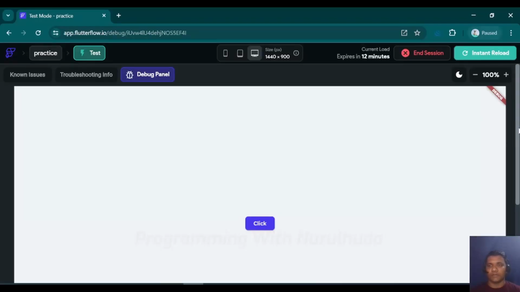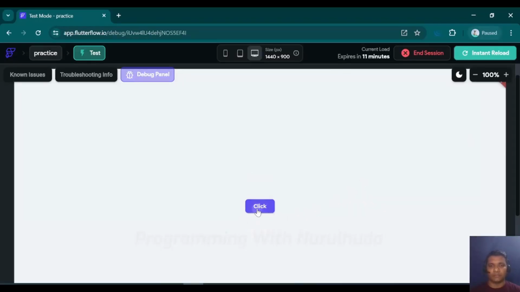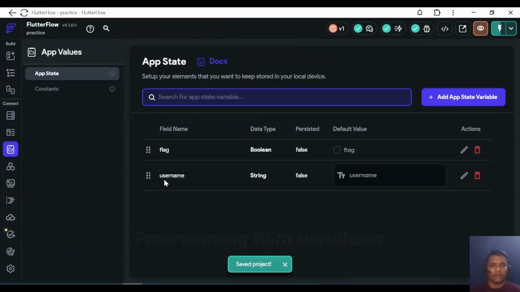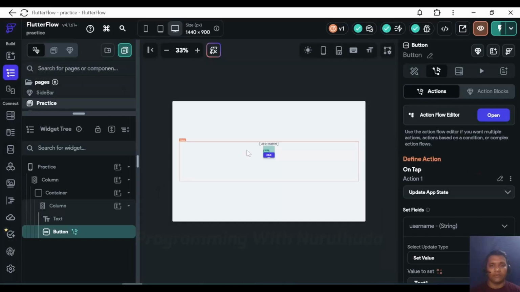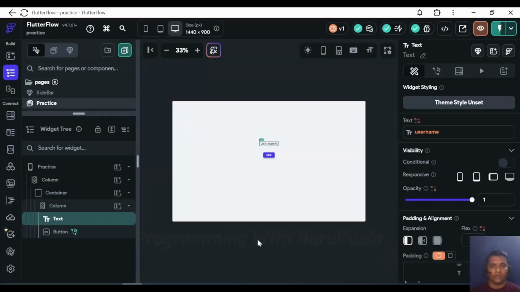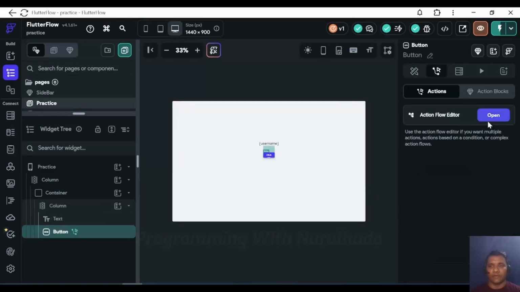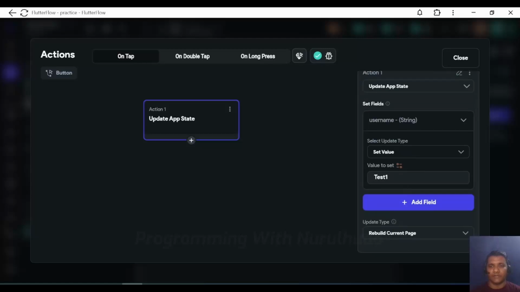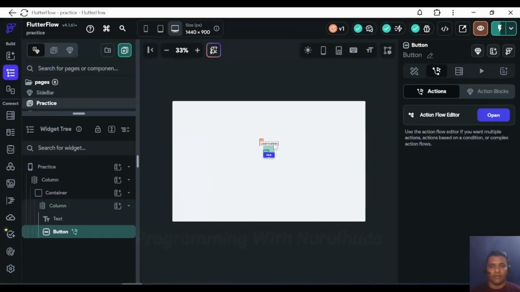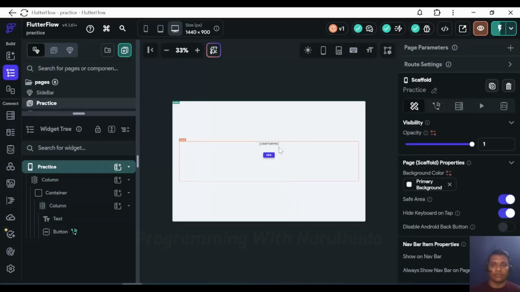Now the project is running. Now I click this button, then the text value is changed. So what we did: first create one abstract variable, username, and that abstract variable is bound with the text widget. Currently the text widget has no text value. So when I click this button, that abstract variable value I set here is test1. So when the abstract variable username value is test1, then it will show in the text widget.